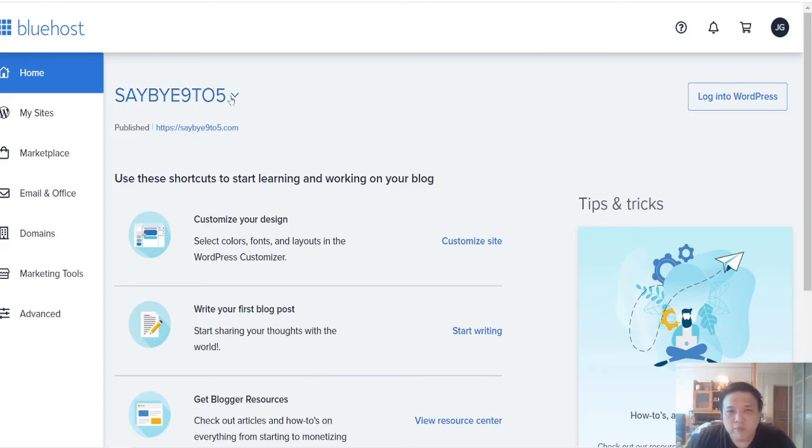Once you have this domain name, for example, if sayby925.com is your domain name and you want to send out an email, let's say for example, help@sayby925.com or support@sayby925.com, or even your own name, for example, Peter at sayby925.com. So what exactly do you need to do?